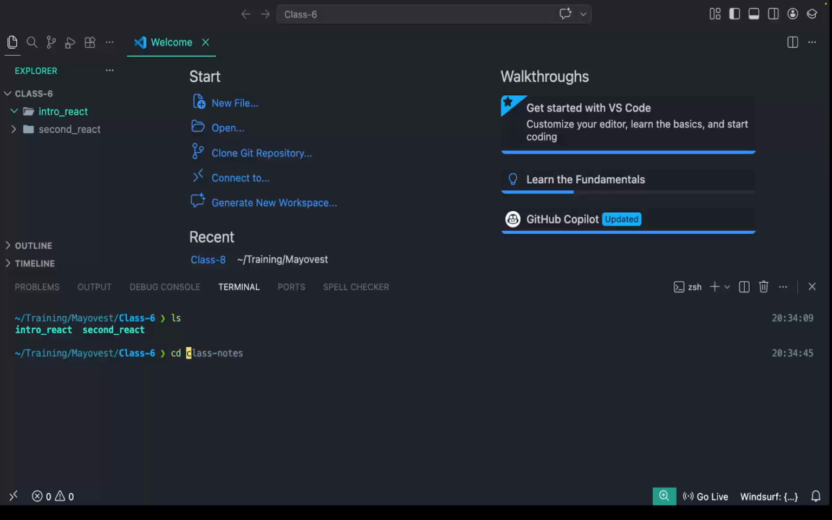We just need to use cd, followed by the name of the folder that I want to enter. And once I press it, as you can see now, it's showing intro React here. Before, it was only showing classes, but now it's telling us that we are inside. So anywhere you see this, that's the folder you are currently working on. It's just as if you are here and you are creating a file inside the folder.